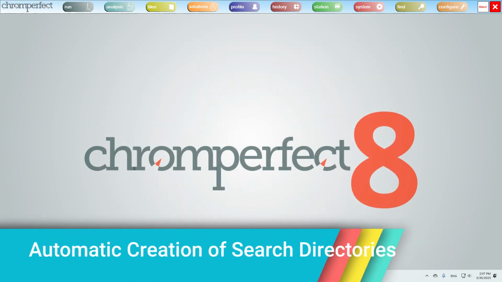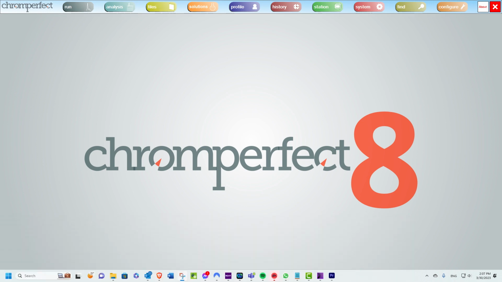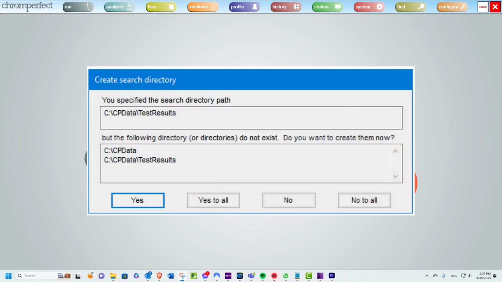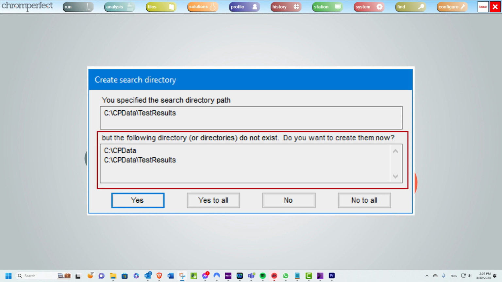Automatic creation of search directories. When the user saves the search directory paths, each path is checked for validity. If the search directory, or any of its parent directories, does not exist, then the following form will appear. The specified search directory path is displayed in the upper text box, and the missing directory or directories are listed in the lower text box.